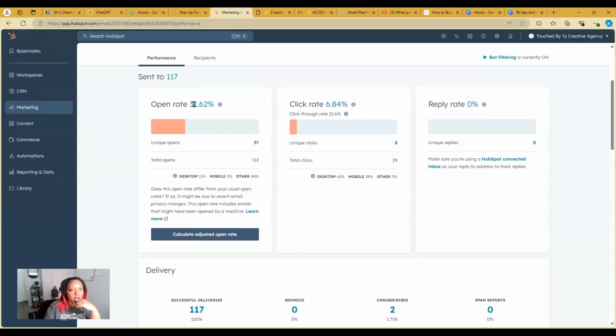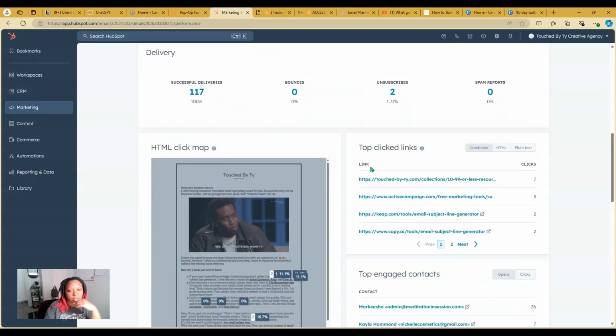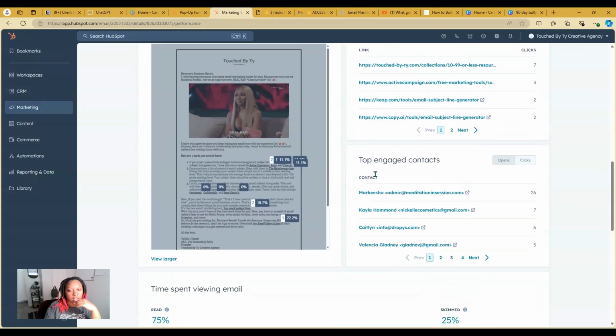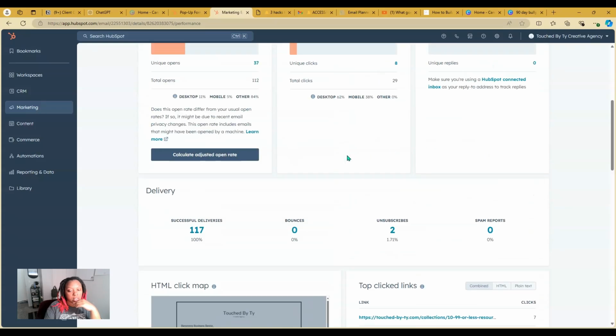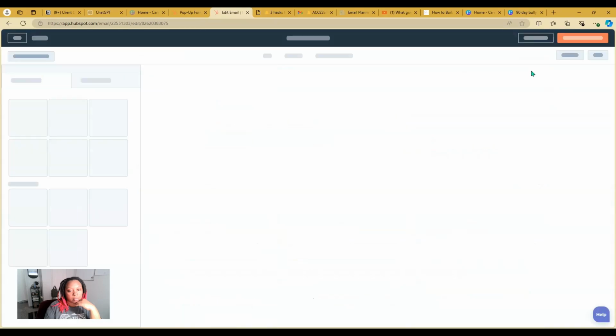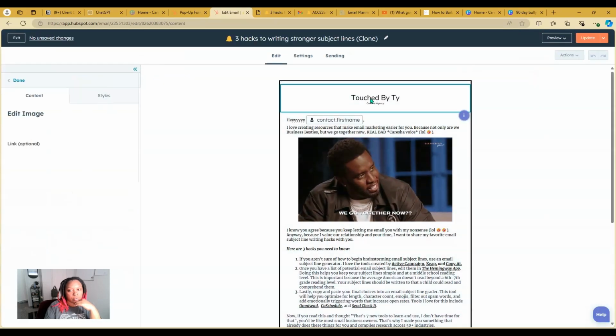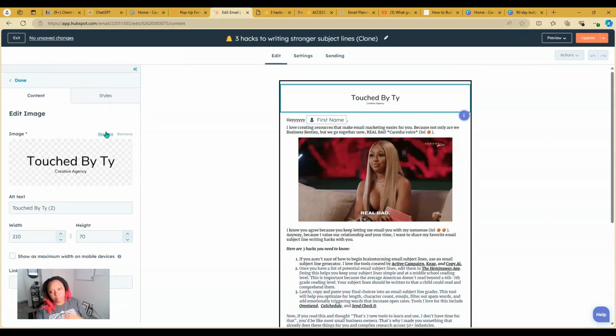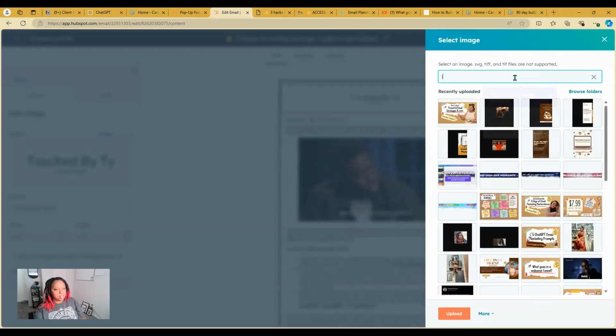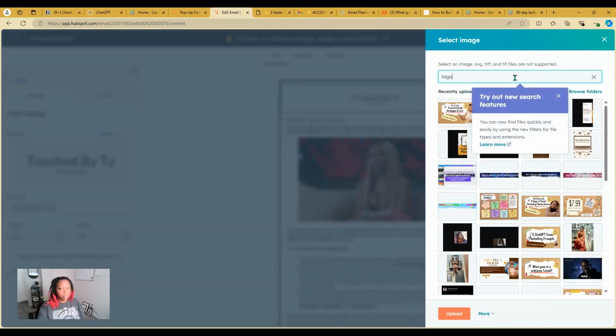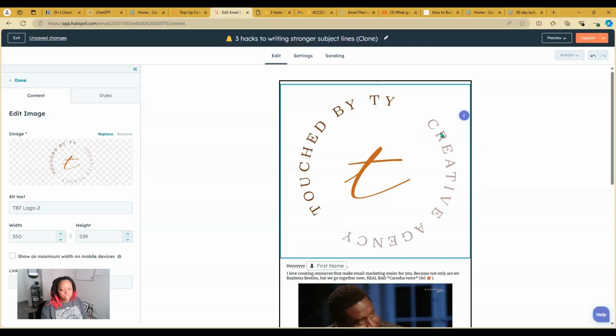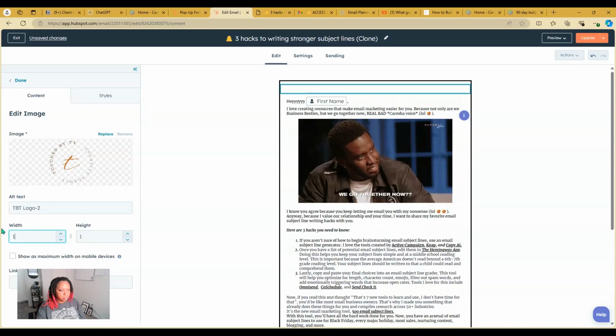Oh, also, before I edit it, the email has a 32% ish open rate and a 6.84 click rate. But people do start to unsubscribe here. So I definitely do need to edit this email. It's not branded with my proper logo anymore. That's an old version of my logo. This is my new logo.